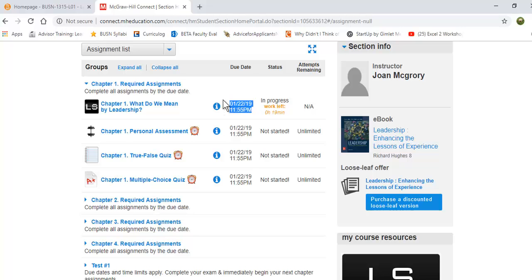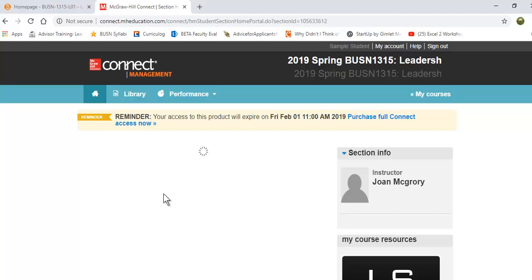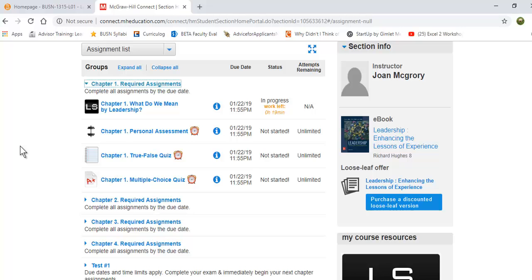I need some big red lights to flash at this point. Because this is your book, and because it is a study tool, those questions are study tools, you will always have access to the assignment, but you will not earn points. You will not earn points for any work completed after this due date and time.